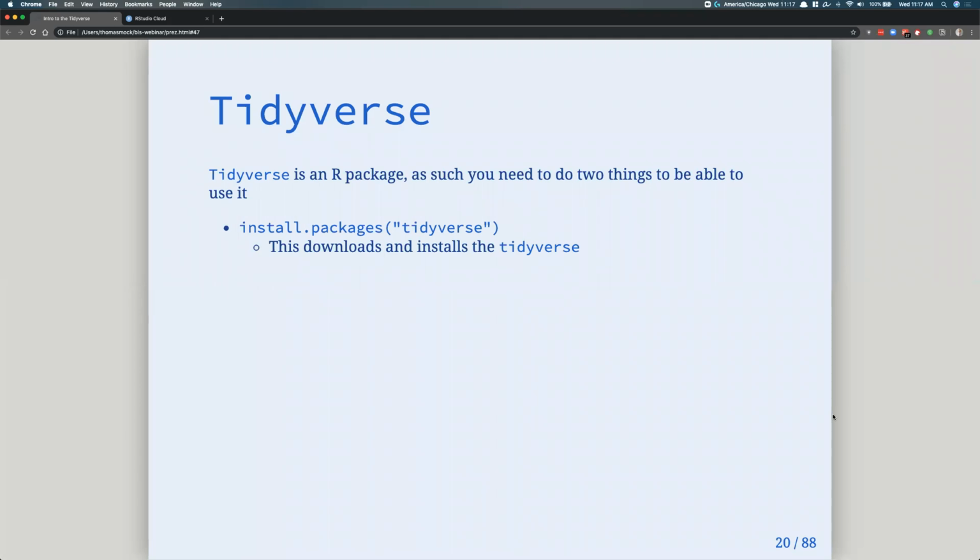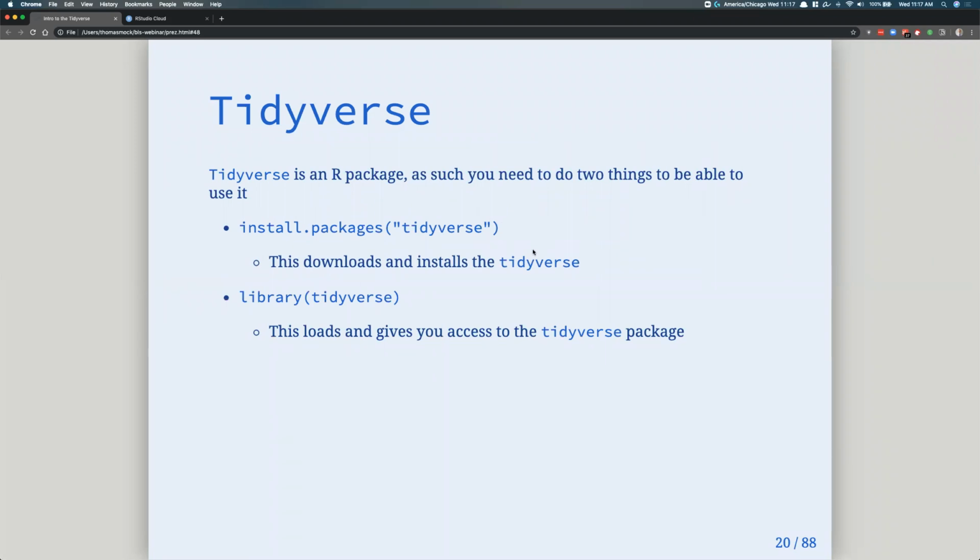The Tidyverse itself is an R package. So if you're trying to use it in the wild, you need to do two things. You'd first need to install that package, Tidyverse, which would download and install the Tidyverse from CRAN, which is a source of all the R packages that have been published there. And then once you've downloaded it, to actually start using it, you need to load it into your system. We do this with the library call. So we can say library(tidyverse), which loads and gives you access to all the Tidyverse packages.